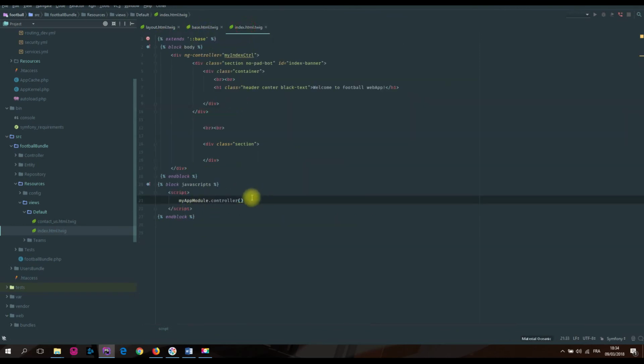Also now in the controller we're gonna add this ng-controller. I have already inserted it. You need to insert it too. You can call it whatever you want, and you need to call it with this name. So my index controller. Let's inject scope. We have our scope here.